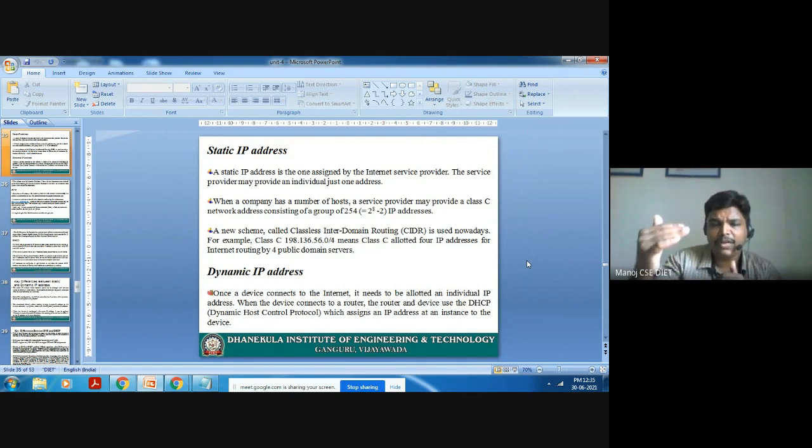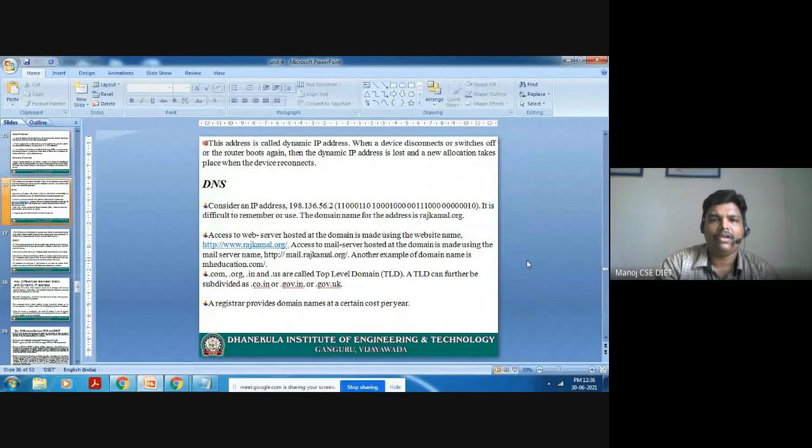So the difference between static and dynamic IP: static is provided by the service provider, whereas dynamic is related to once our device connects to the internet. It is purely related to an individual's computational device connecting to their router in order to provide Wi-Fi or various types of internet services. So this is the main difference between static and dynamic IP addresses.